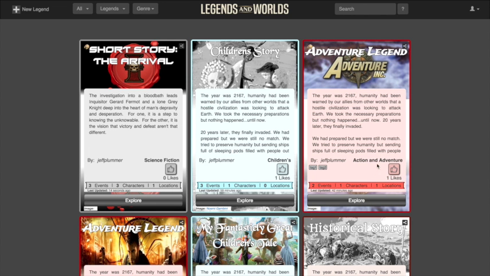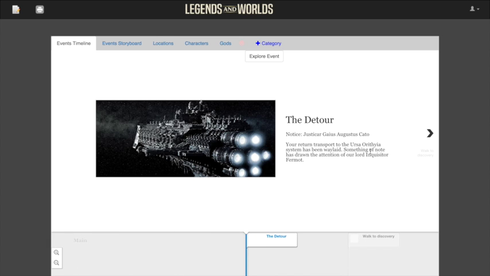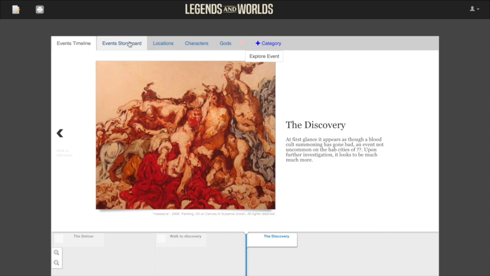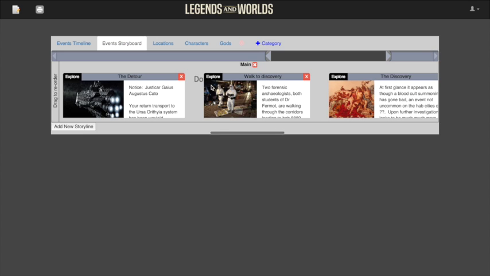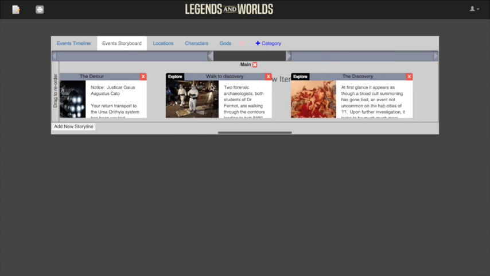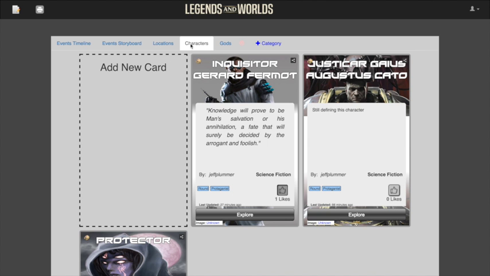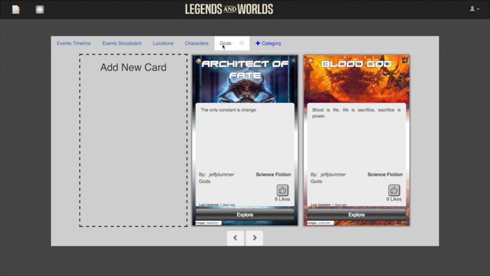Exploring a legend. Let's quickly explore a legend to see what's inside. A legend consists of events, characters, locations, and anything else you want to create. Events are viewable both as a timeline and as a storyboard. The timeline is great for viewing the story, and the storyboard is great for brainstorming and designing the story flow. There's also tabs for characters, locations, and any other category of items the storyteller wants to create. And just like on the main page, any of these items can be explored further to read more details.